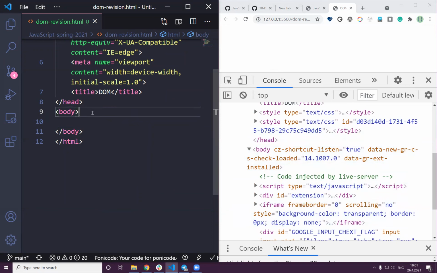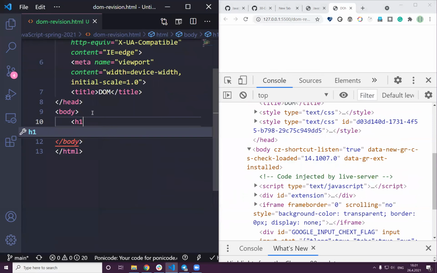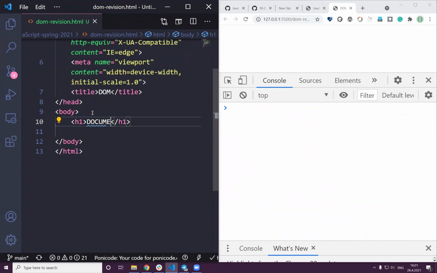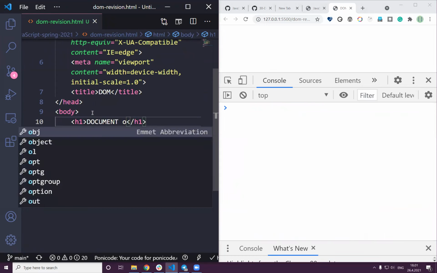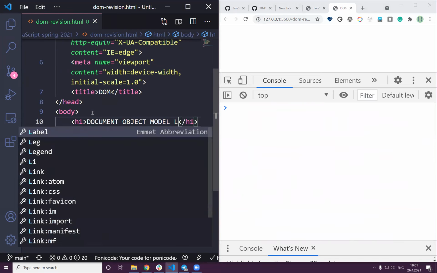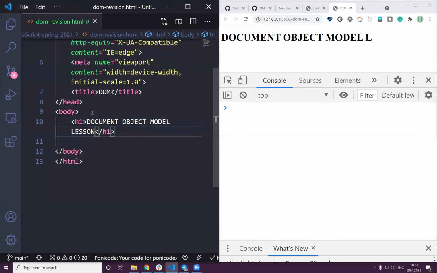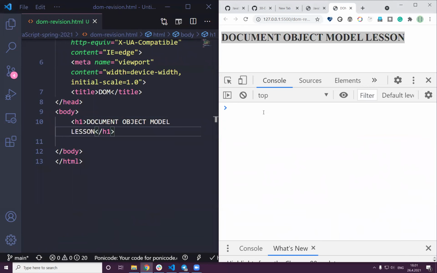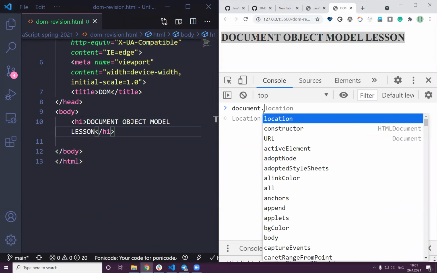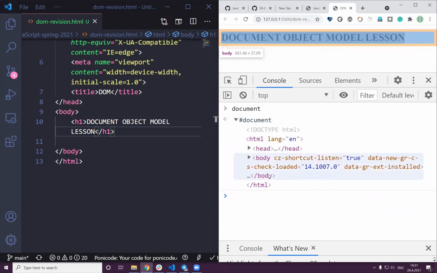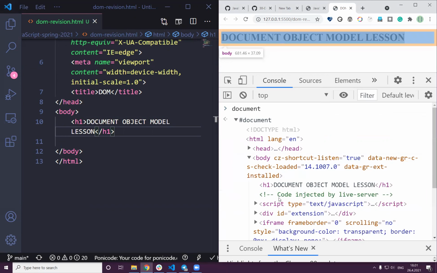Okay, now let's add some h1: Document Object Model lesson. Right. Yeah, you see it here. And also we can see that if we want document, and if you go, you can see it here inside the body.